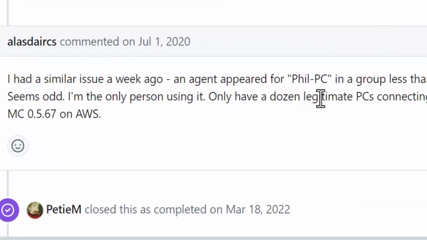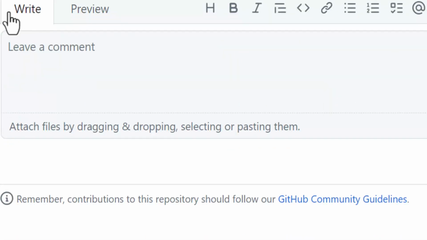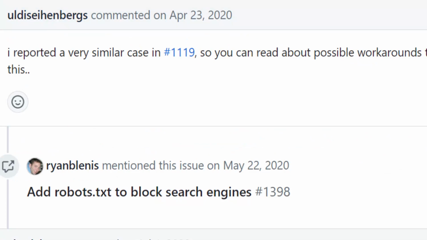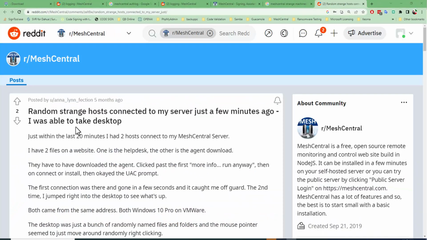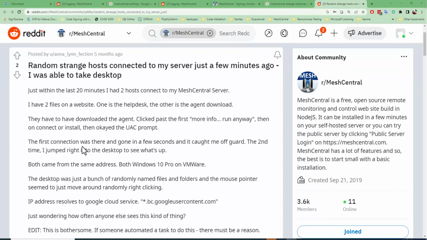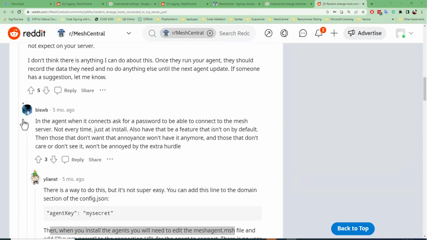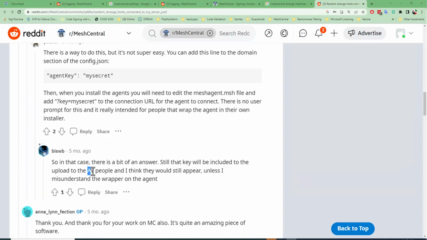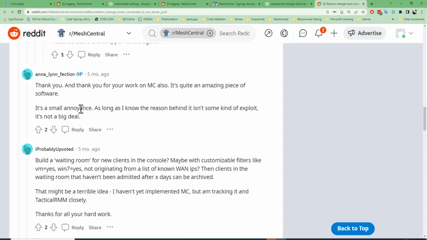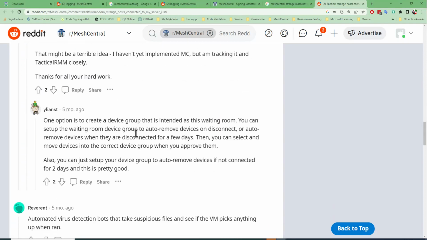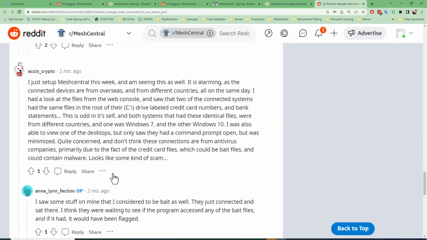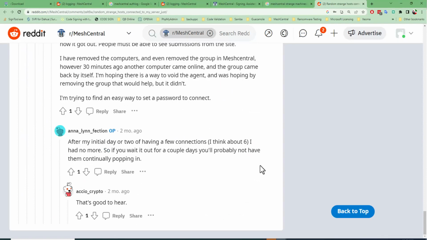Here's someone else, a similar issue. An agent appeared for Phil PC in a group less than a week old. So there are other people out there experiencing this, and there's got to be a way to safeguard the system. I have found this post on Reddit 5 months ago, which would be around November of 2022. The back and forth seems to indicate that it's from antivirus companies that are finding the file on their clients and testing it to see where it goes. And they don't know of any way to cure this.